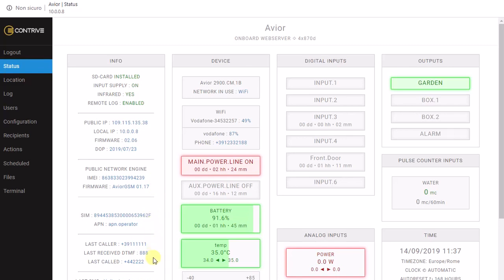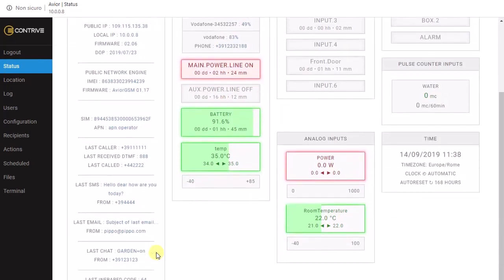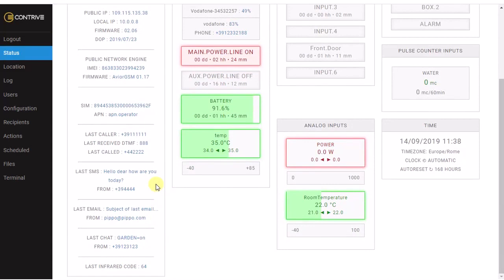Telephone number of the last caller. Click on it if you want to store this number to user's phone book. The last received DTMF code, entered typing on the keypad during a phone conversation. The last phone number called by the device.